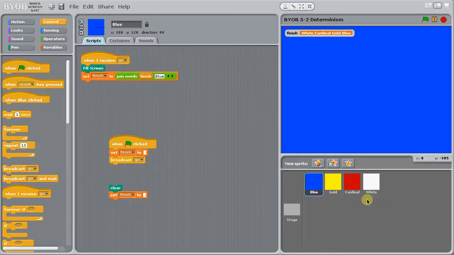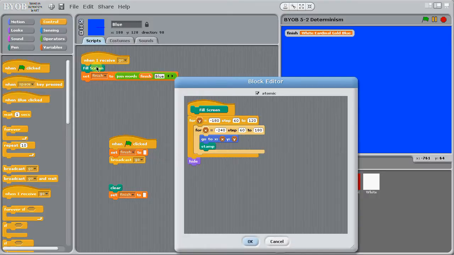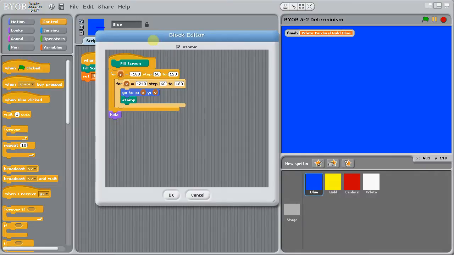We expect to see white, cardinal, gold, blue. Well, if there's some pauses in there, that can throw off the ordering. So in BYOB, to get realistic non-deterministic behavior, what we have to do is introduce some timing issues. So I'm going to edit the fill screen. And basically what I'm going to do first is make everyone pause a little bit before they get going.